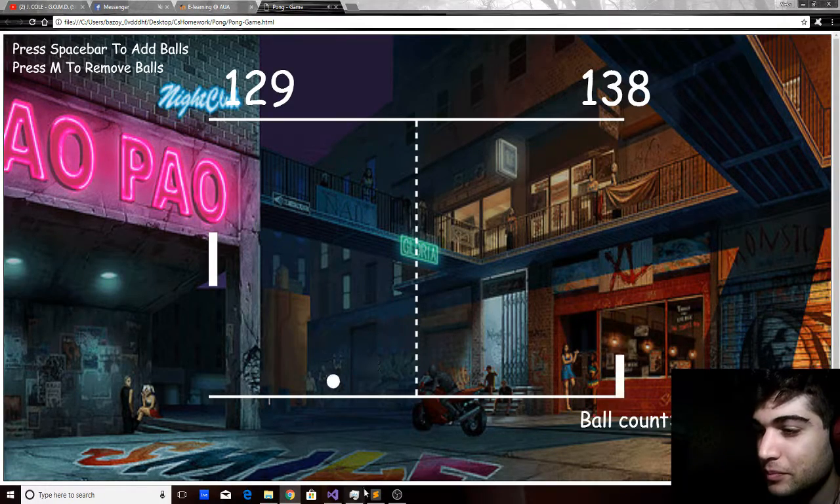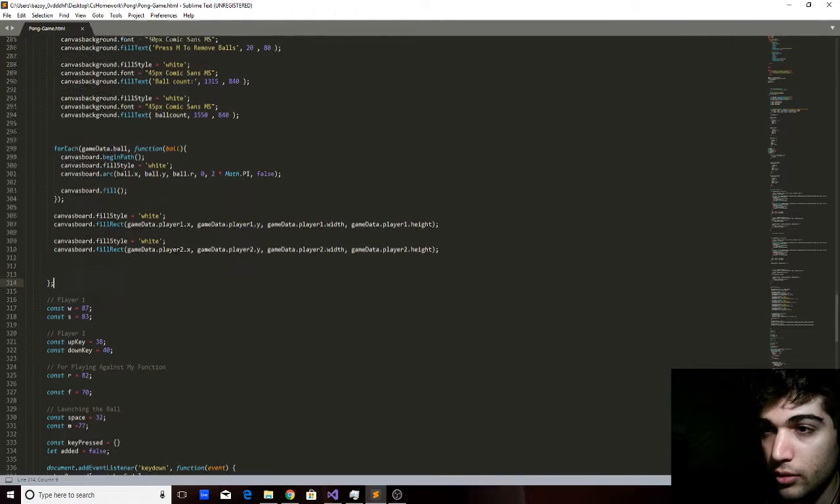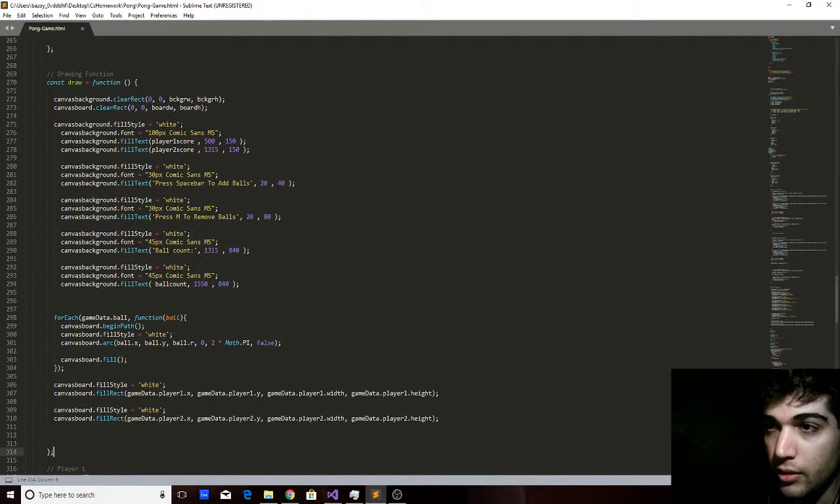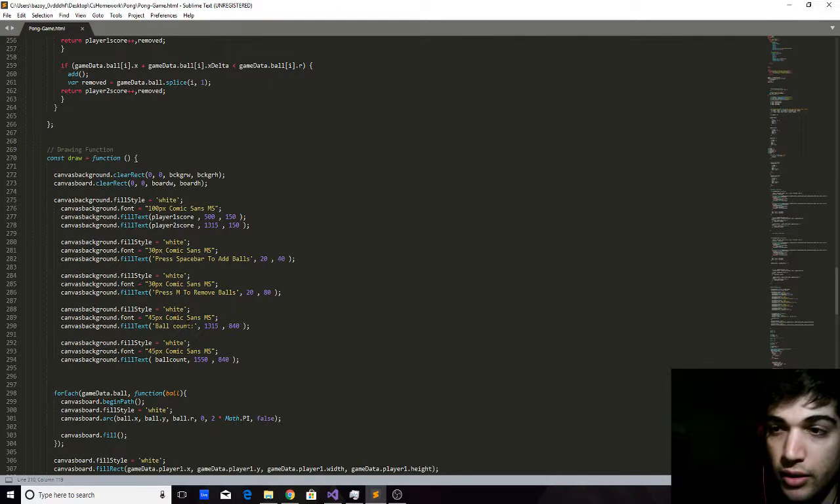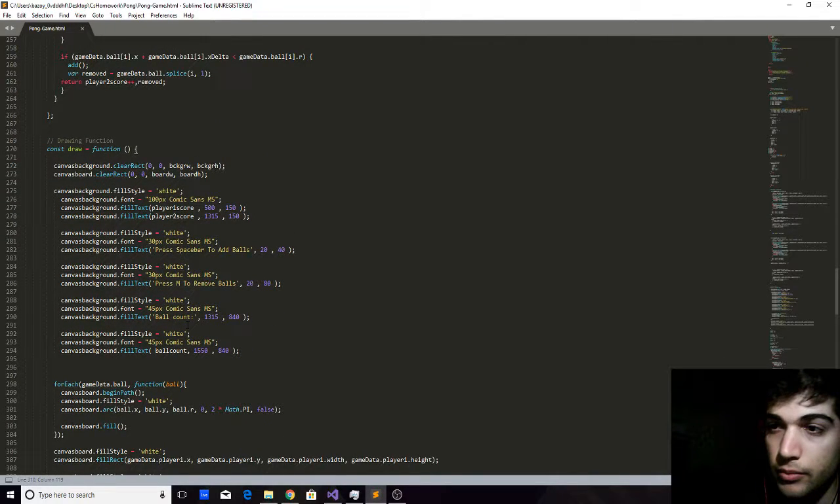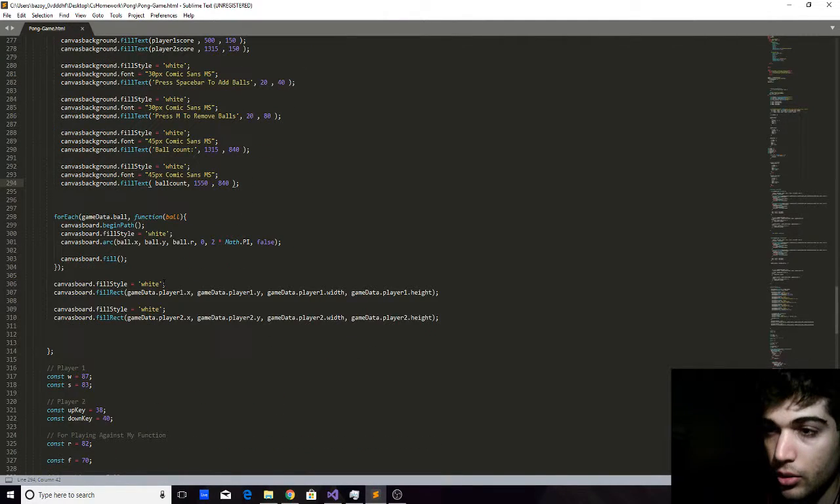Okay. In the draw function, I basically print everything. Here are my printed balls, and here is my game player data, where those x's and y's have to be printed. Here, I print the text: player score, press spacebar to add balls, press M, ball count, the actual ball count.